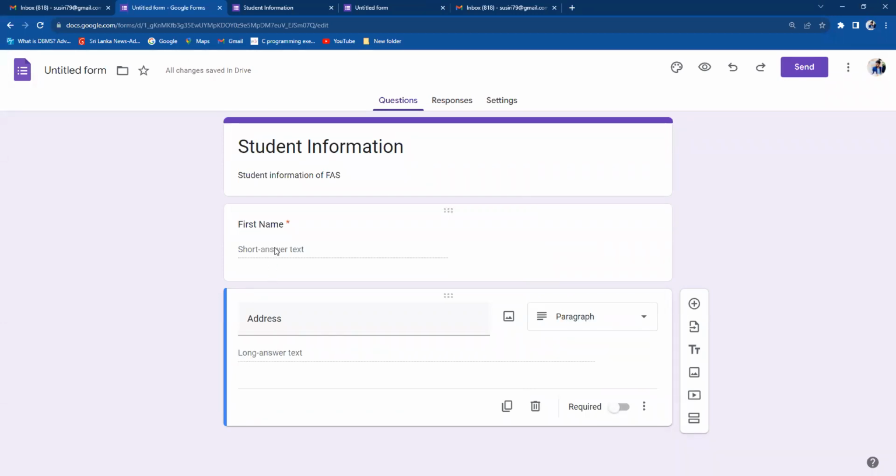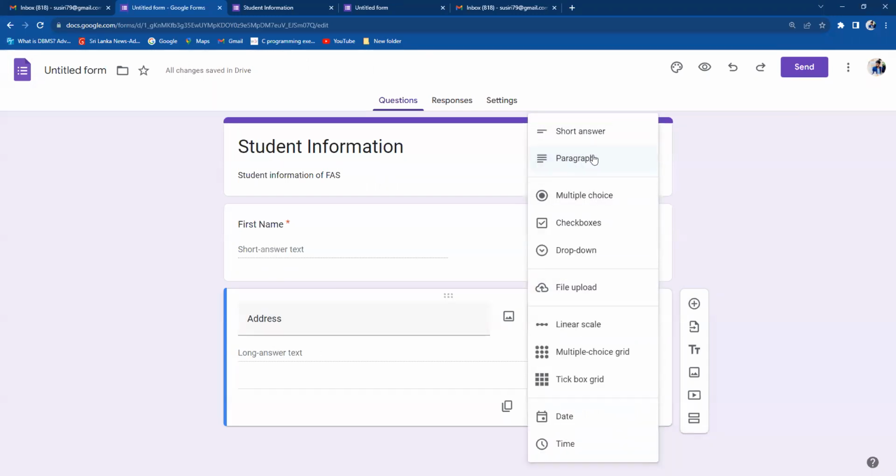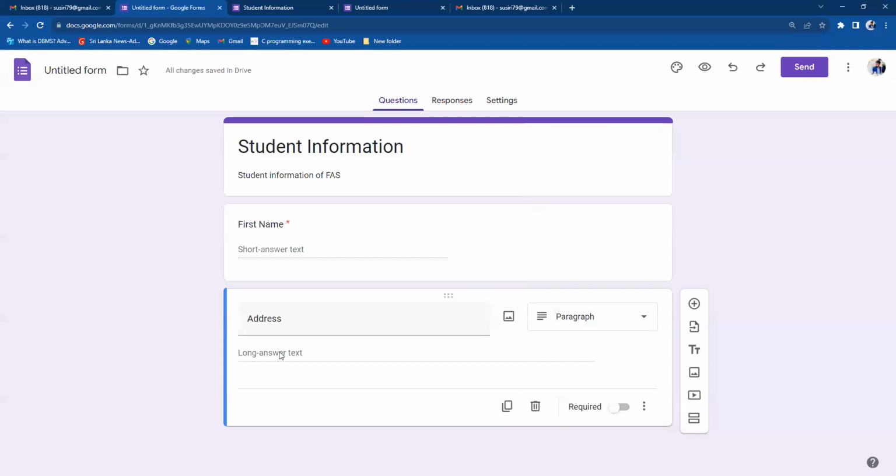In here, the user can enter a short answer. By keeping this question as a paragraph type question, the user can give a long answer, right? So again, this one is also required. Then you need to enable this required option, right?